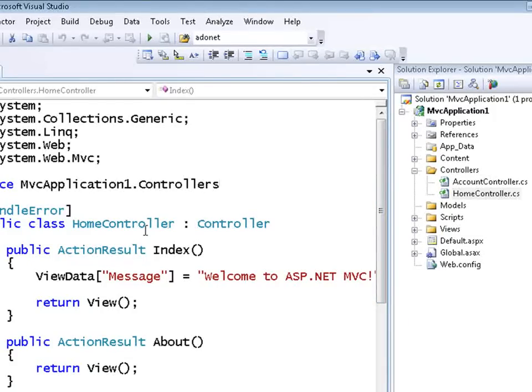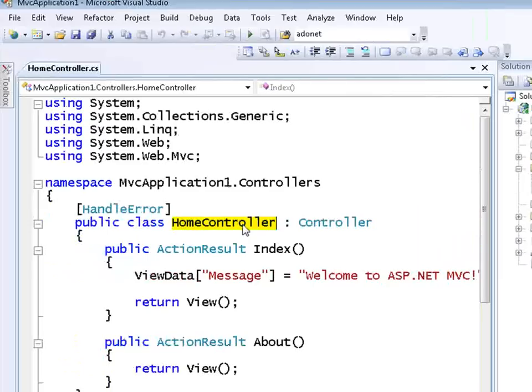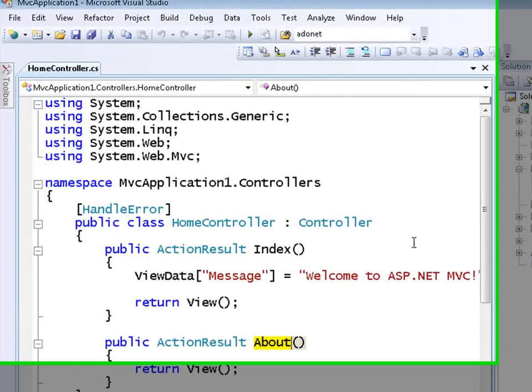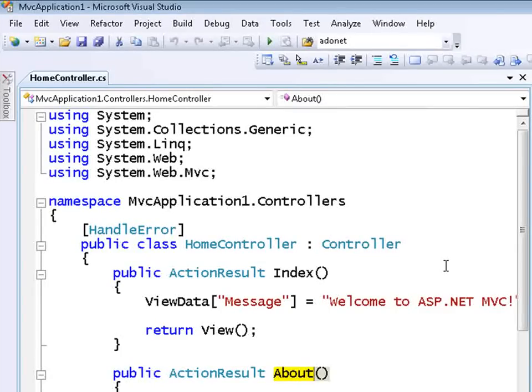Notice that the Home Controller is just a class. In this case, it's a C# class. It could be a VB.NET class, but it's just a class that derives from the base controller class. And in this case, it contains two methods in it, one called index and one called about. Now, any public methods that you expose from a controller class become actions. Those are actions that you can invoke. And you'll remember a moment ago, the way that we were able to see the home page was we invoked the index action on the home controller. And the way we saw the about page was we invoked the about action on the home controller.